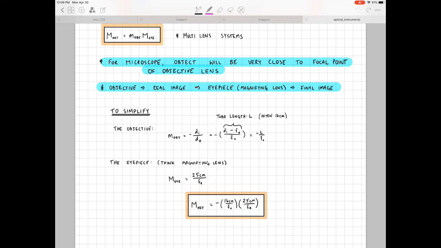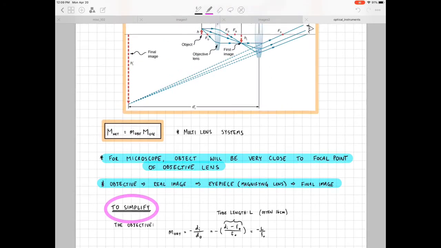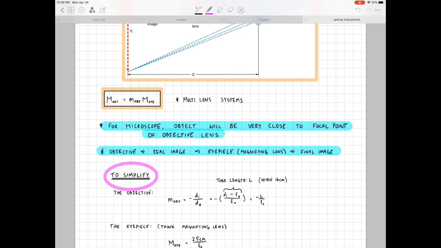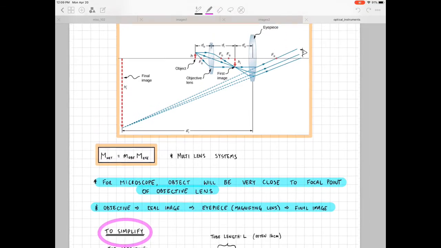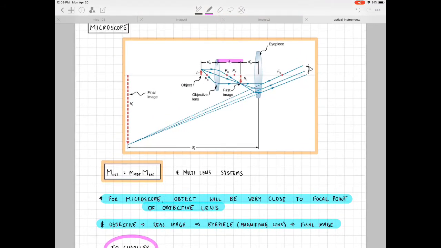And so I'm simplifying a little bit here. If you look in the book, you'll see a lot more work done than what I'm providing here. The first thing that I'm going to do is mention that often in microscopes there is something known as the tube length L, which is defined as the difference between, if you look up here at this picture, this distance di and this distance, the objective focal length.